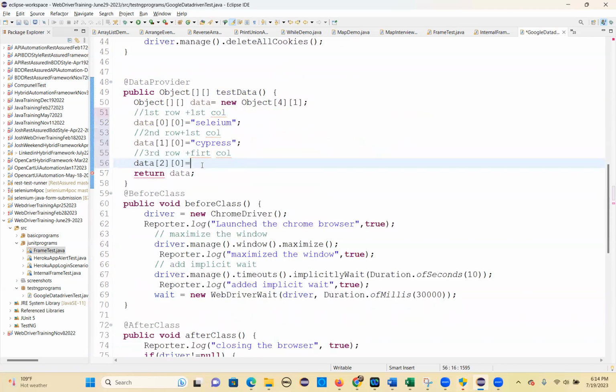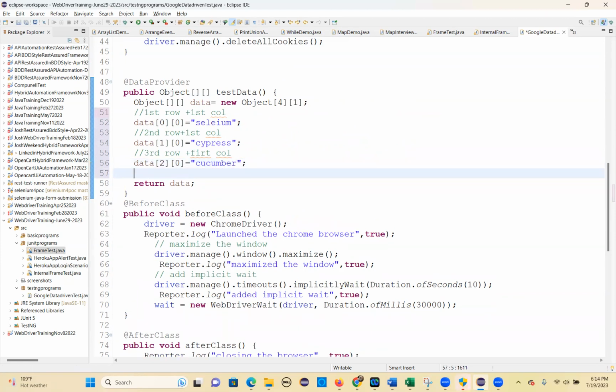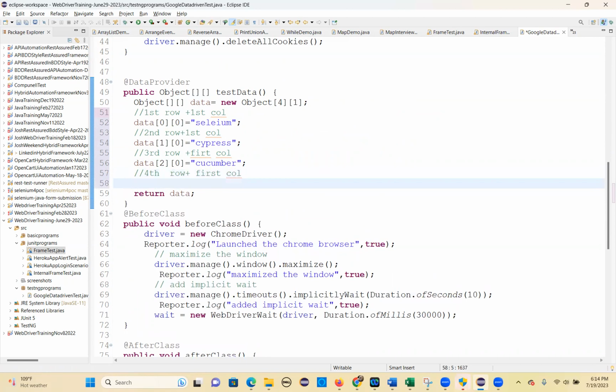Cucumber. Fourth row. Only one column, that's why first column only. So array name, fourth row, and first column.